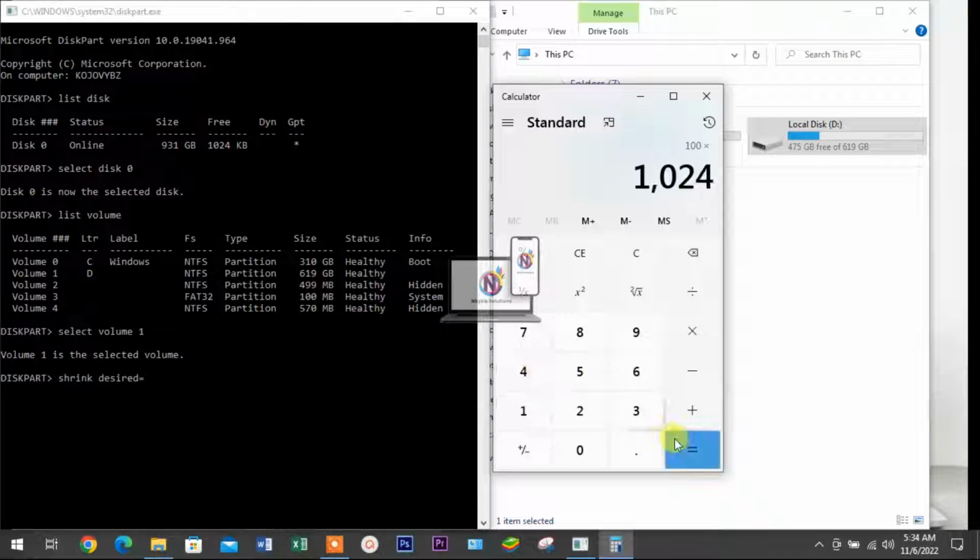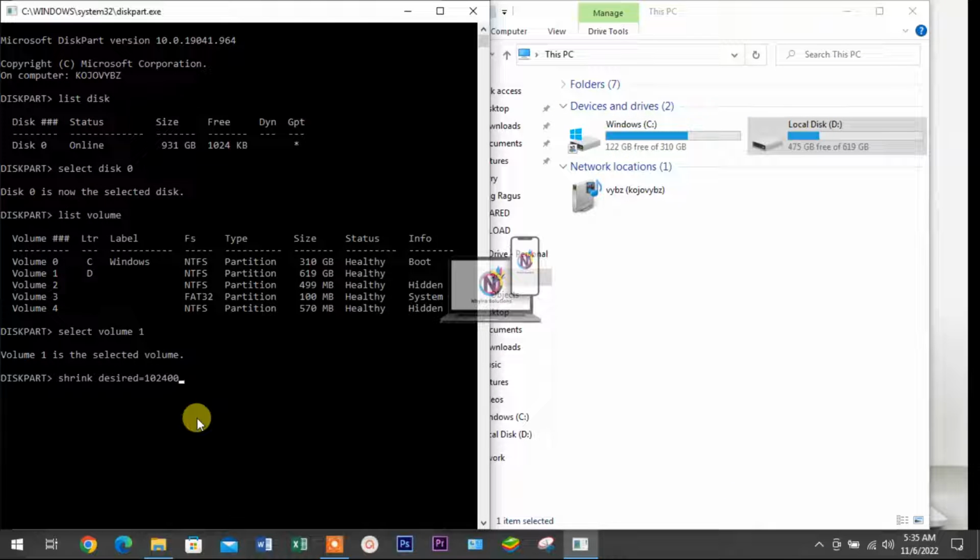So it's equal to 102400. So 100 gigabyte is equal to 102400 megabyte. All right, so that is exactly what we are going to type over here. So instead of typing 100 gigabytes, you type 102400. Okay, 102400, and you press enter.